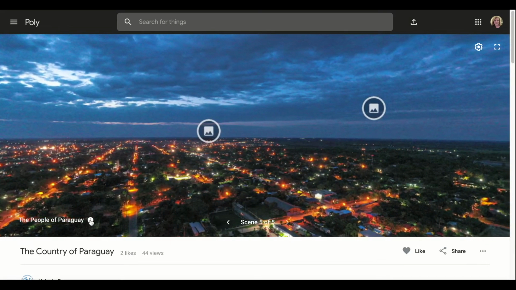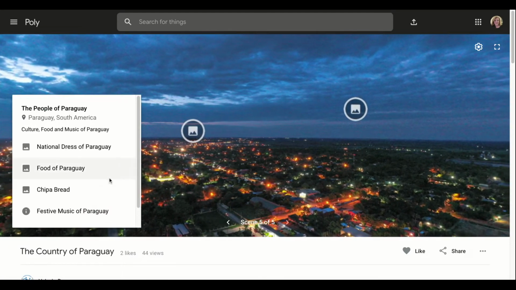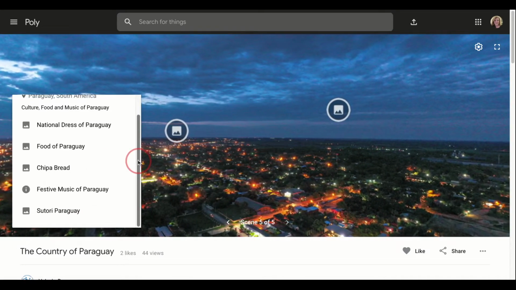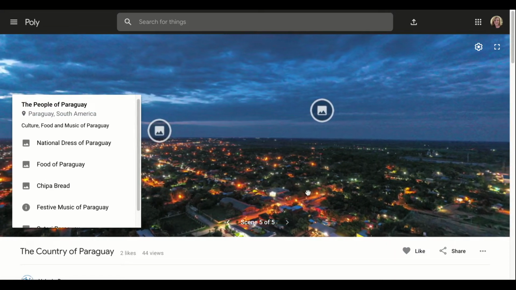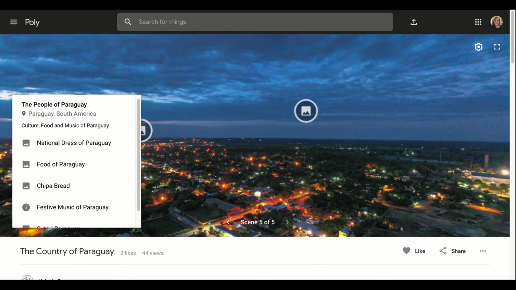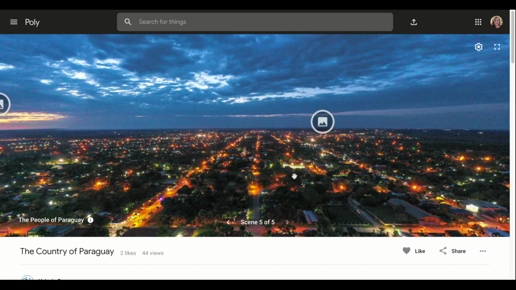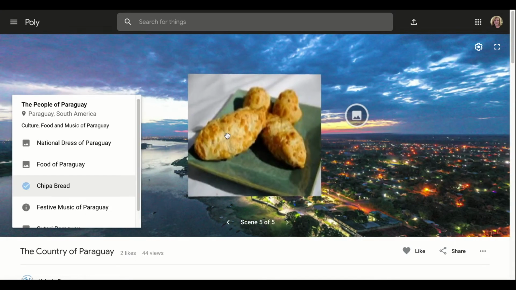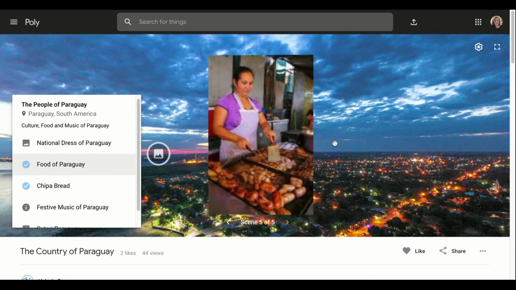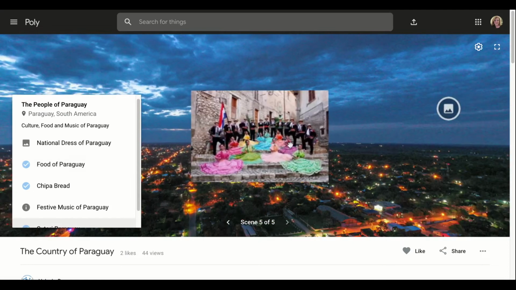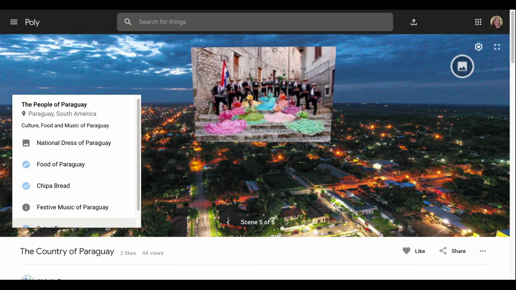This one has quite a few things on it, actually. If I click on my list over here, I can scroll through to see all of the things that are listed on this particular scene. We wanted to talk about culture, food, and music of Paraguay, which, like I said, were requirements of the project. We've got one over here. This is an image. Okay, so this is bread. This is another image that outlines a farmer's market or food being prepared in Paraguay. And if we come over here, this one is a national dress of Paraguay.